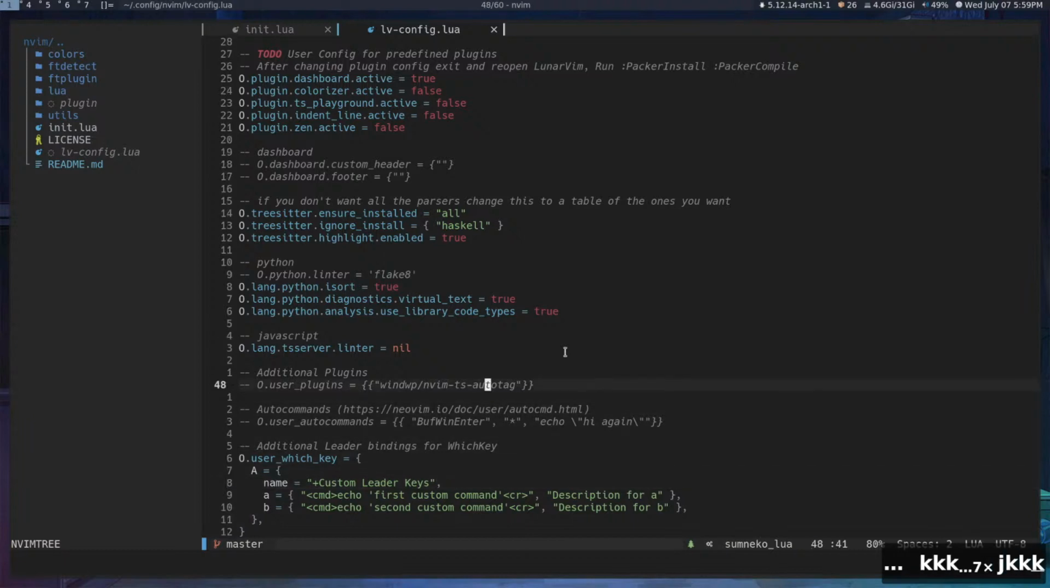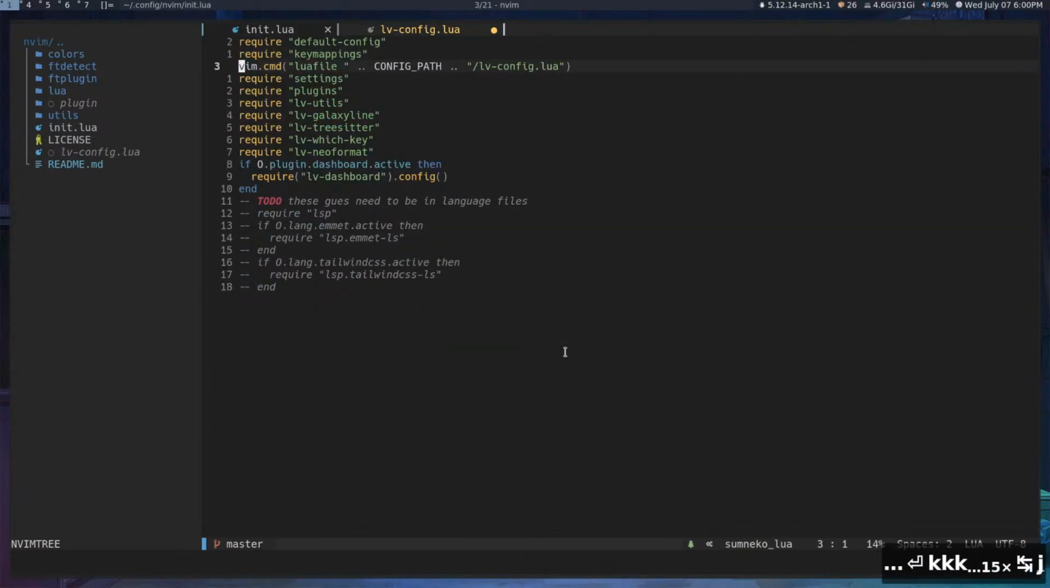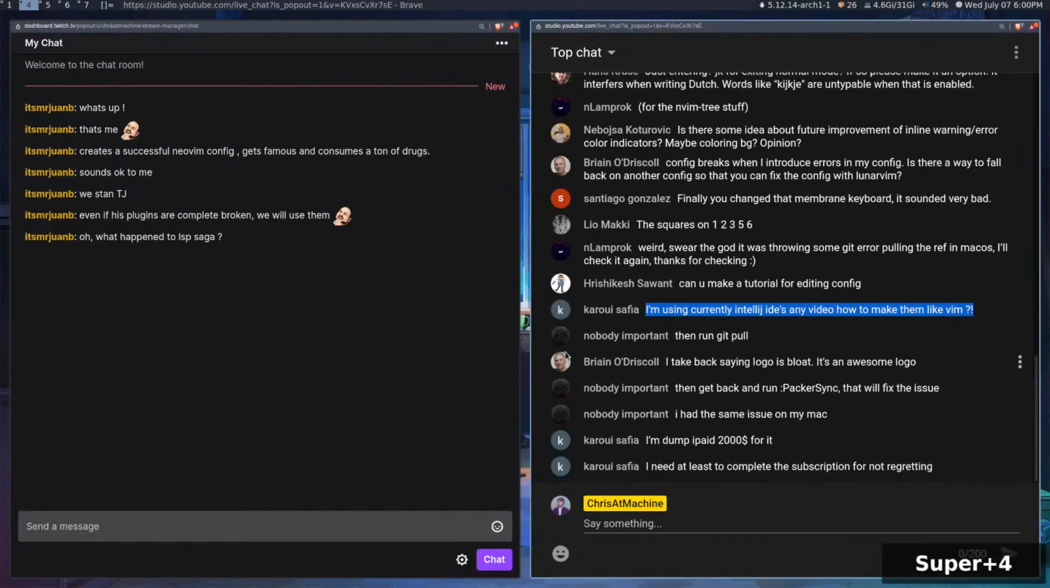So that's that. Same with additional plugins and auto commands and things like that. This is a bad plugin to do because we already have that one included, auto tagging, so it'll just say that there's a duplicate. It's also not the end of the world, but it's something I should update. Let's see.